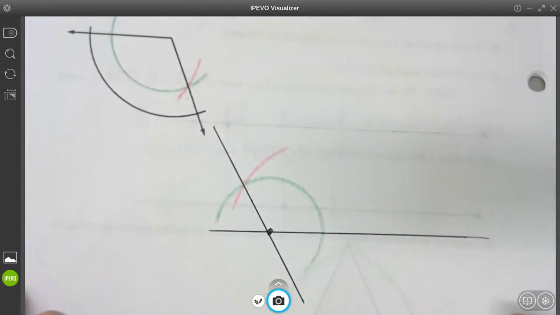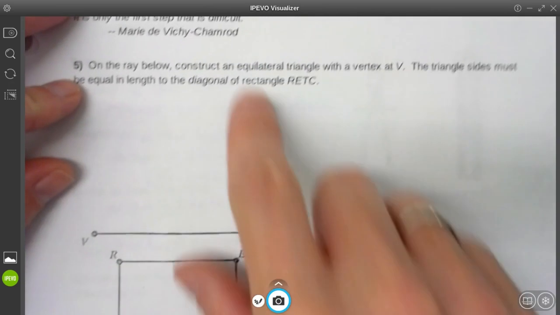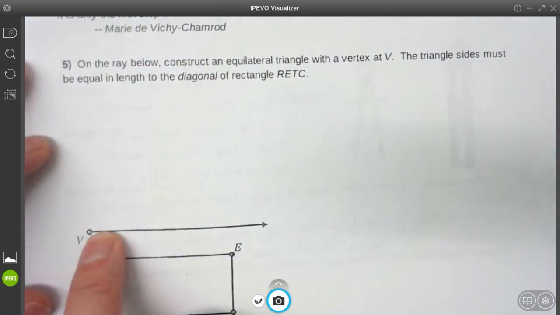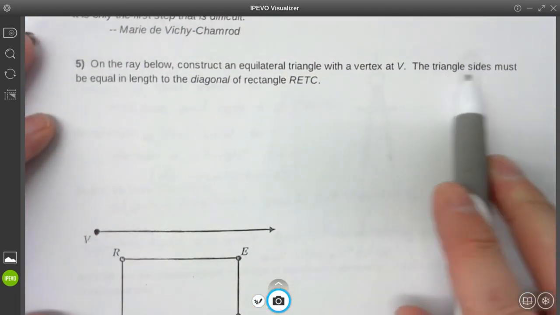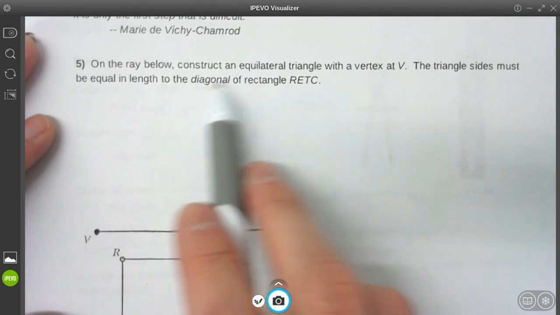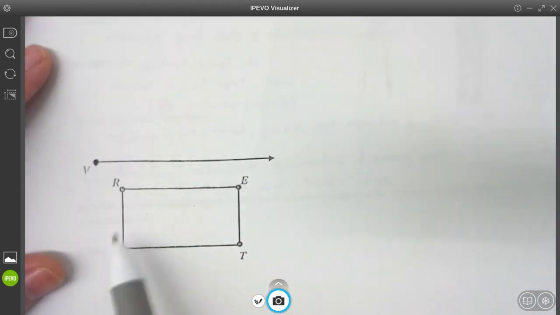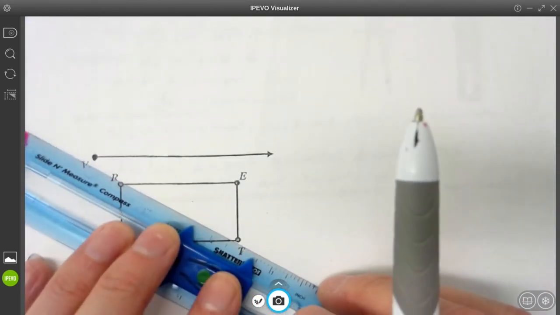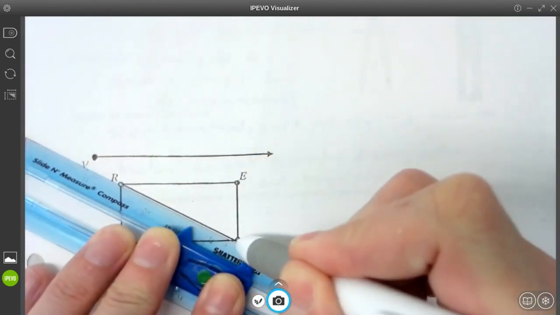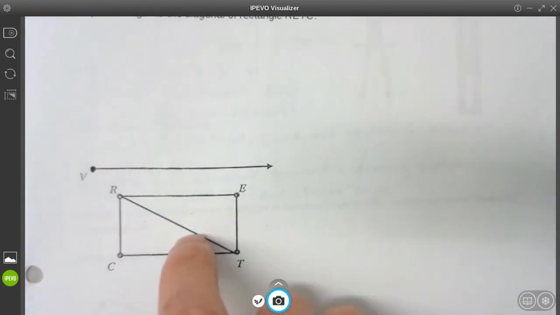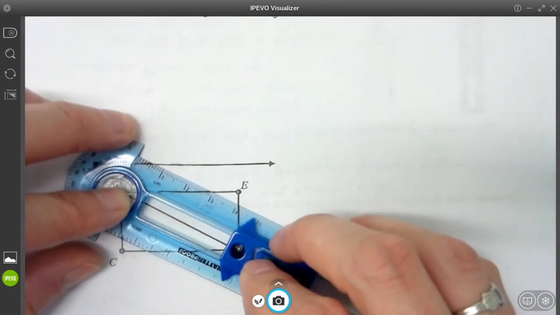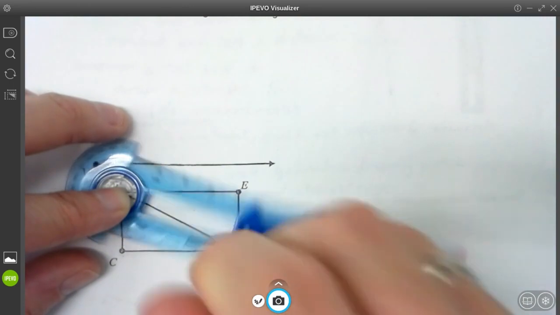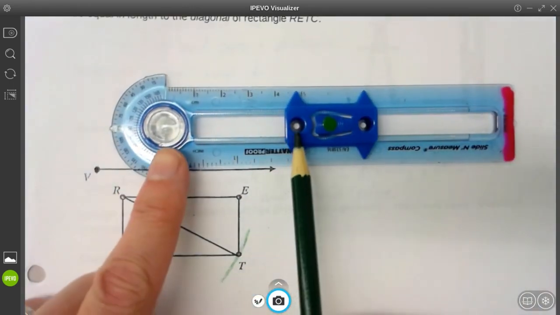Okay, practice these. Hey, remember, you can create your own and just keep practicing. We want to construct an equilateral triangle with the vertex at V. So there's going to be my vertex. And the triangle side must be equal to the length of the diagonal of rectangle RECT. So here's the diagonal, from R to T, or that's my diagonal, or C to E. So that's the length I want to use. So I'm going to copy that length. Okay, so that's going to be a length that long. That's the length that I want to make all my sides.